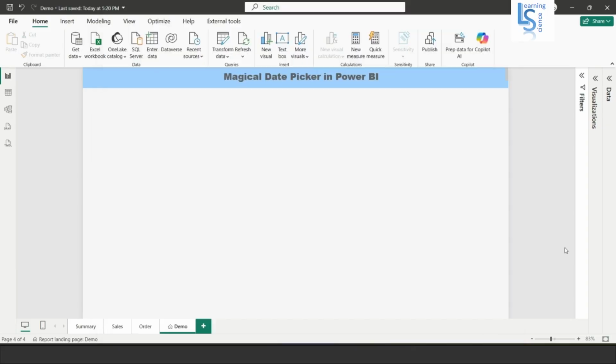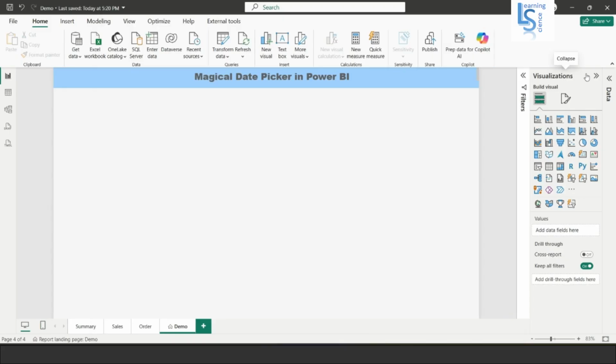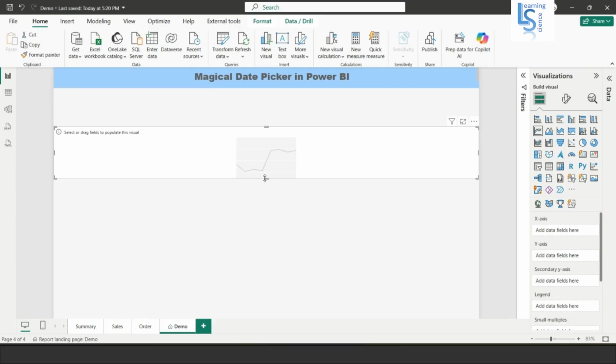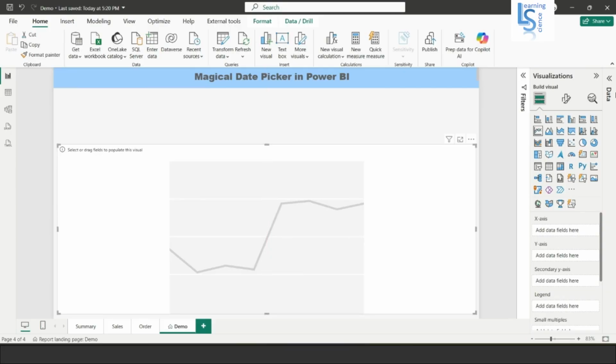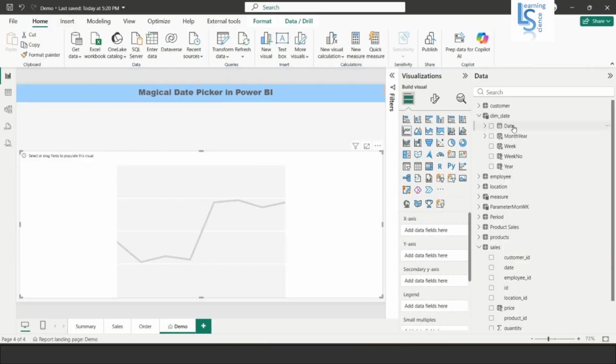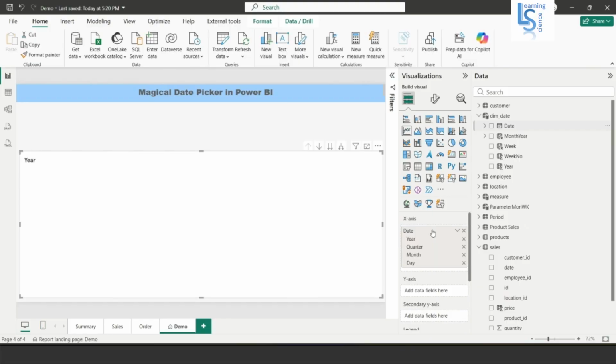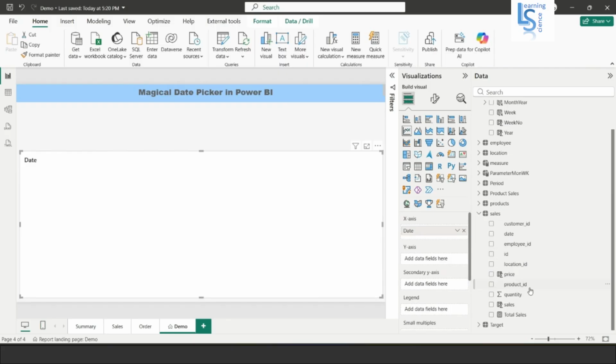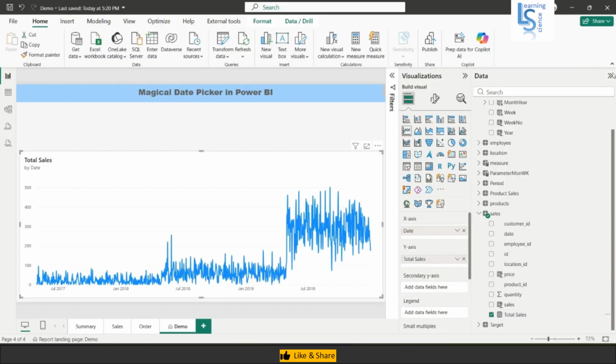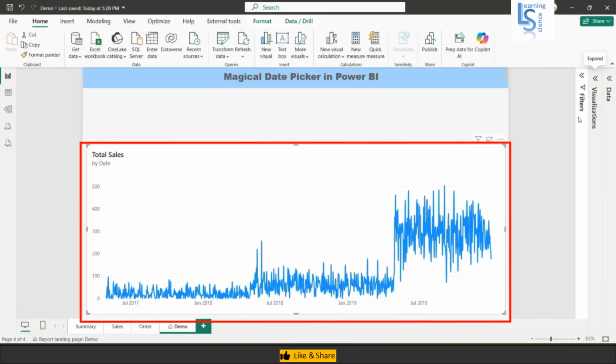And now I'll go to the Power BI visual gallery and here I will add a line chart. From the data model, I will add Date on the x-axis, and from the Sales table I will add Total Sales on the y-axis, so you can see the day-wise total sales.